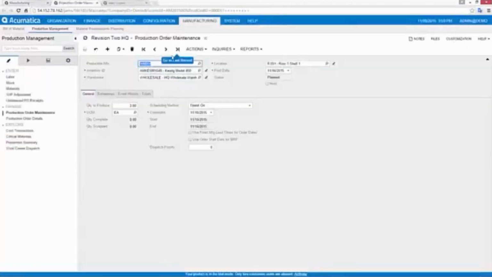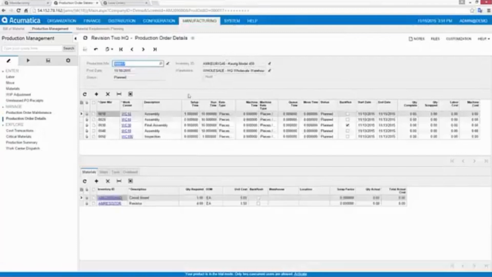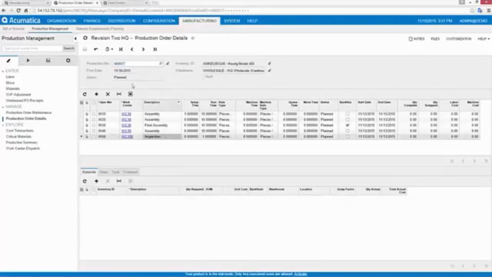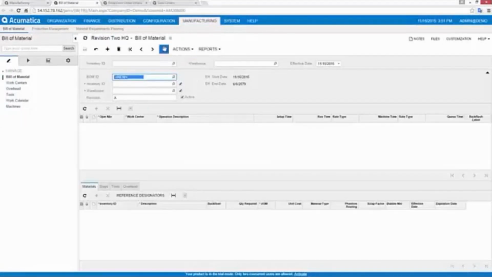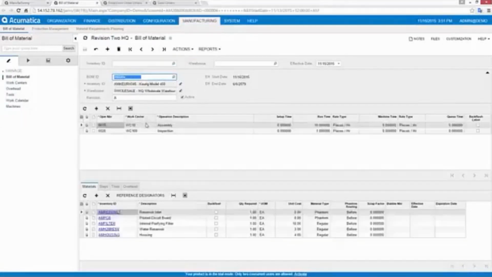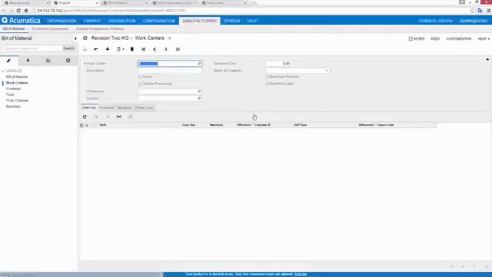The production order is a copy of the bill of materials, so I can make changes to the production order without impacting the blueprint for future items. The BOM contains operations, labor estimates, work centers, tools, and overheads used during my production steps. Each of these items is tailored to your working environment using simple configuration screens.